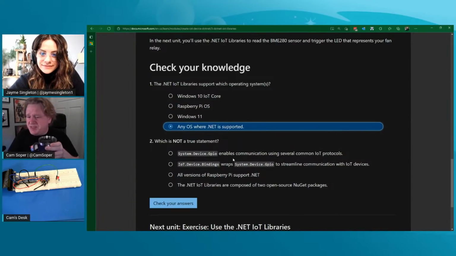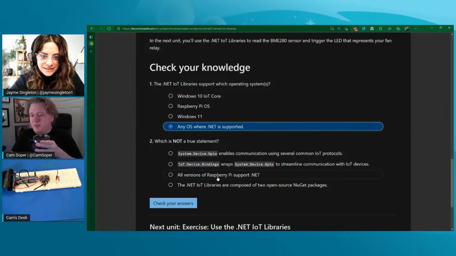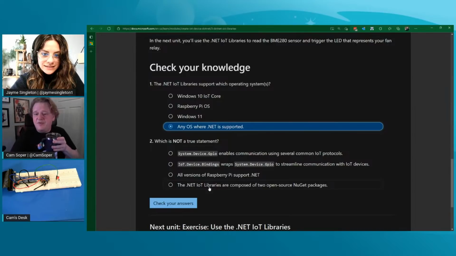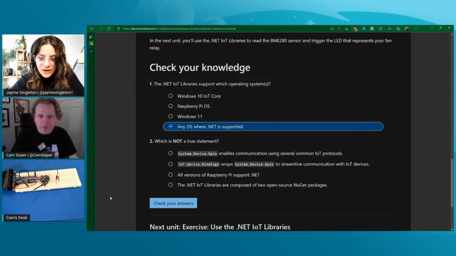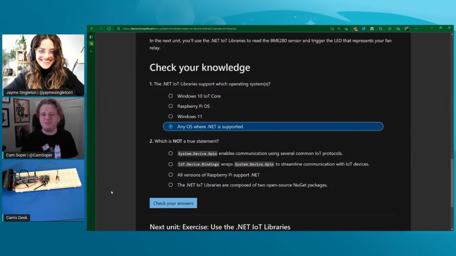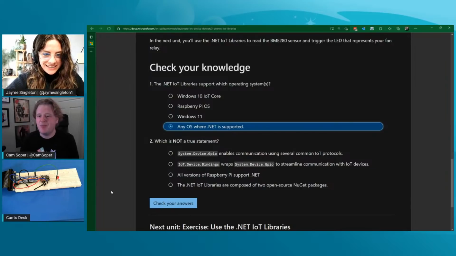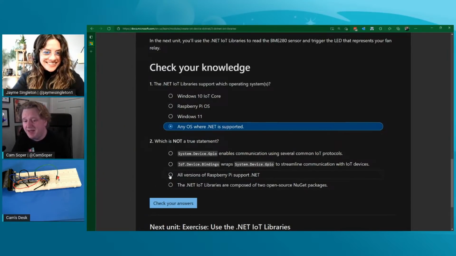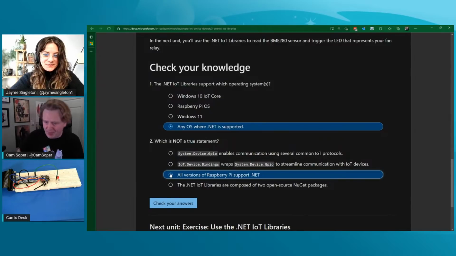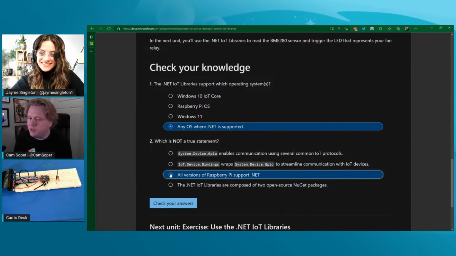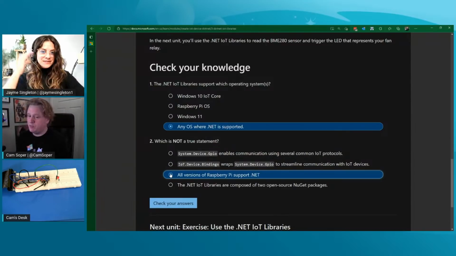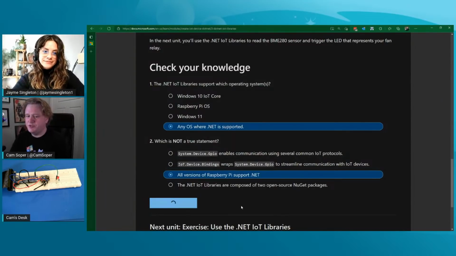System.Device.Gpio enables communication using several IoT protocols. Iot.Device.Bindings wraps that package to streamline communication with IoT devices. All versions of Raspberry Pi support .NET. Or, the .NET IoT libraries are composed of 2 open source NuGet packages. Oh, okay. So I'm thinking B or C. Does it really support all versions? The correct answer is C. It does not really support all versions of Raspberry Pi. Yep, the Raspberry Pi devices that use the ARM v6 processor are not supported. So this one is not a true statement.